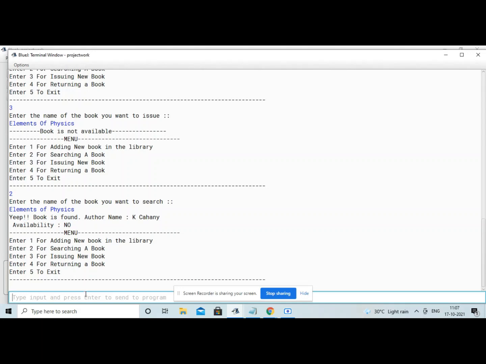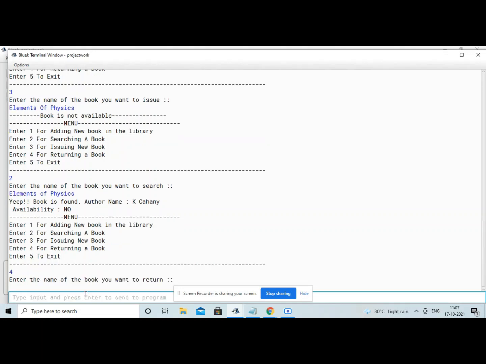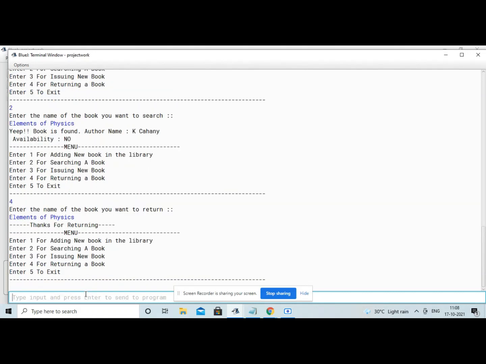Okay. Suppose I want to return that book. Enter the name of the book that you want to return. Elements of Physics. Thanks for returning. I have returned that book. Since the book was already being issued to me and I have returned it, it has again set the availability as yes. Let me check what is the availability now of the book.